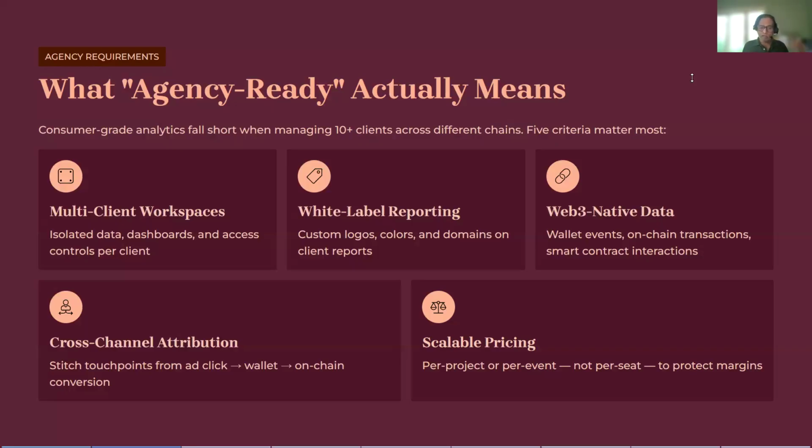And for cross-channel attribution, you want to attach the touch points from Web2 and Web3 data. We have presented multiple videos in this channel. If you need more information about what attribution is, please go and watch those videos. We will also provide links in this video so that you can understand.